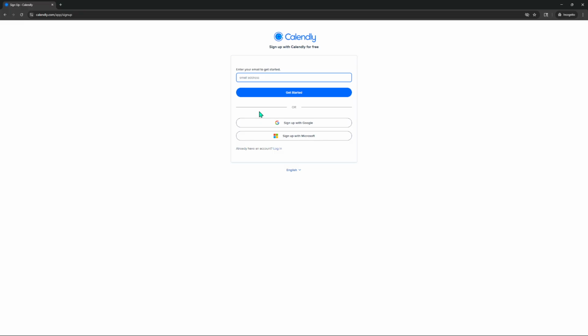And there you have it. You're now all set up with Calendly. With your account ready, you can start sharing your availability with others and let Calendly handle the rest. Remember to explore the various settings and features Calendly offers, such as integrating with other calendar services, setting up reminders, and customizing your booking page.